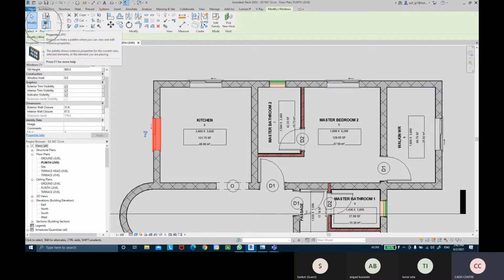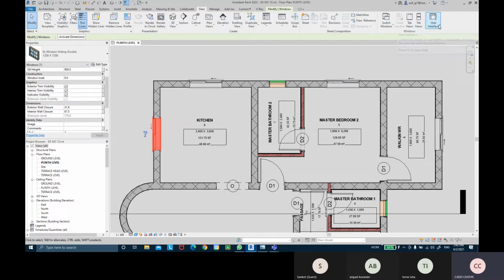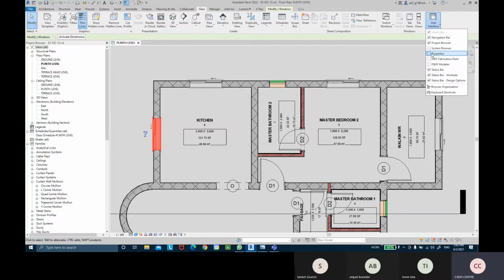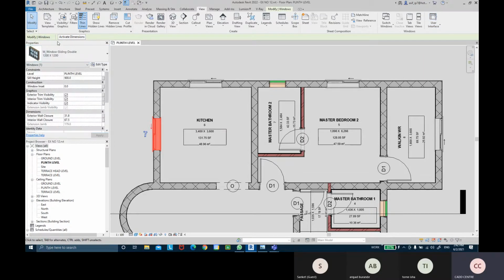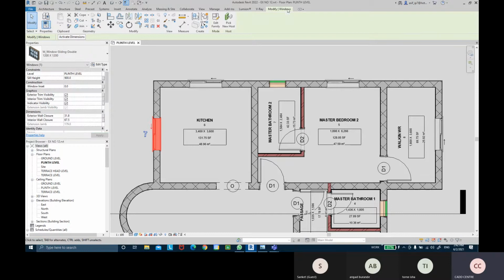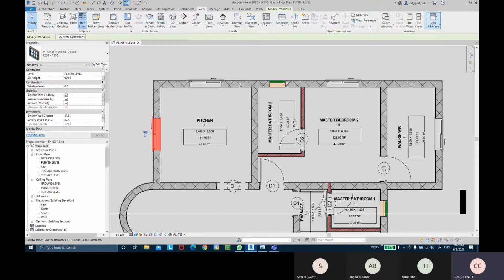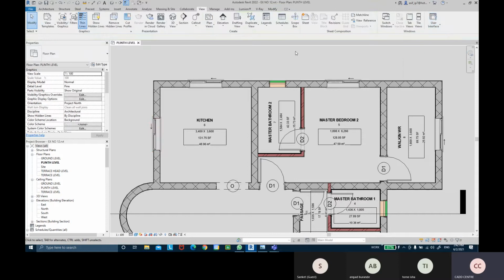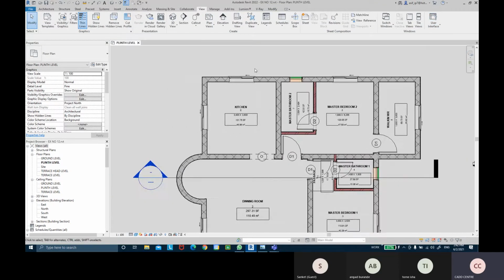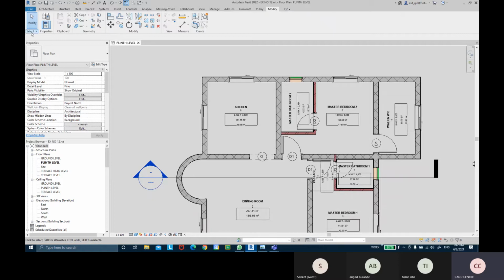If it's hidden, you can come over here and turn it on, or you can come into the view tab, go to user interface, and click on properties to check and uncheck, turning the properties dialog box on and off. So it's there in the modify tab as well as in the view tab under user interface, to change the properties of the objects. Okay, come back to modify. So this is a brief overview of the properties dialog box.